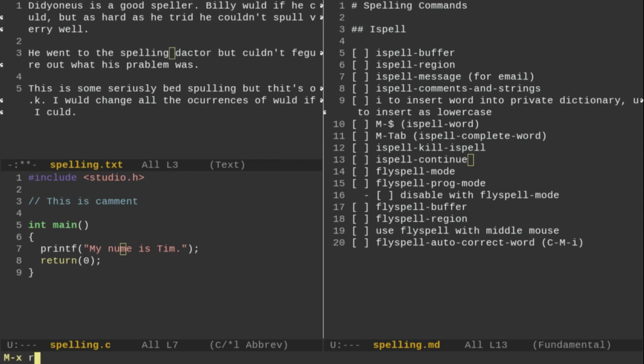But I want to revert my changes here. Go back, revert my buffer. I keep doing that. Revert buffer. Okay, I'm going to type yes. I want those spelling errors back so we can check them with Flyspell. Okay, I'm going to do iSpell kill iSpell here, and I've killed the iSpell process.